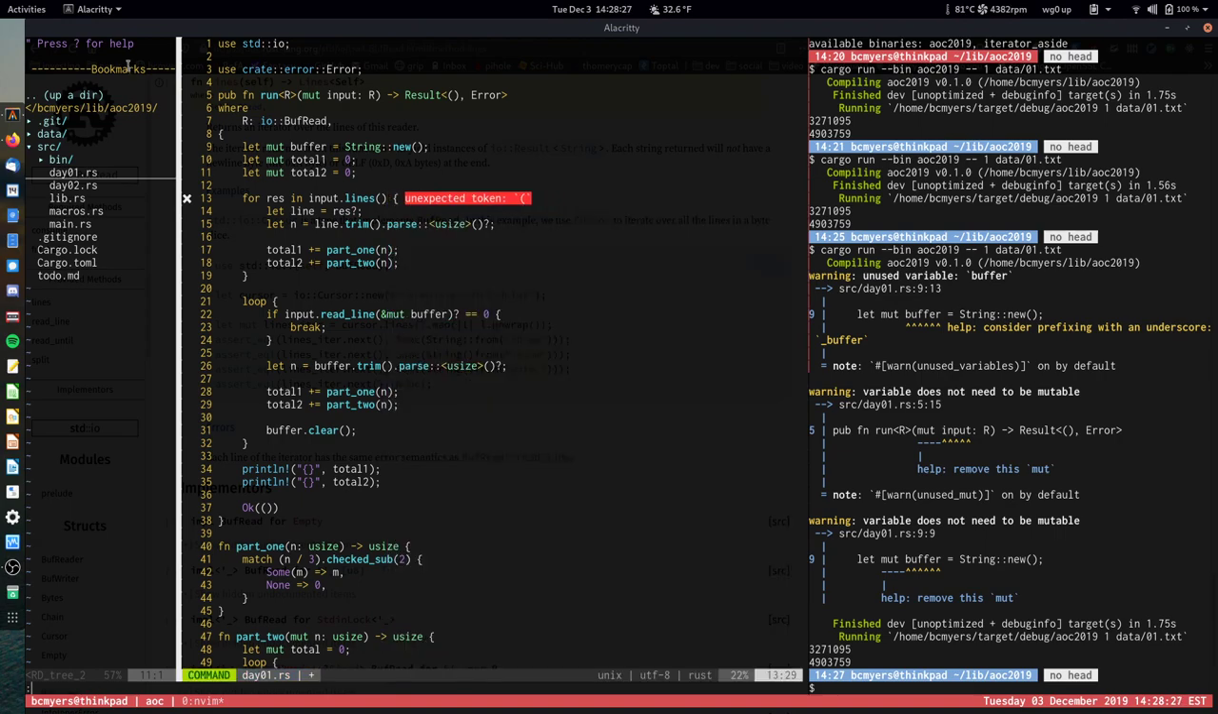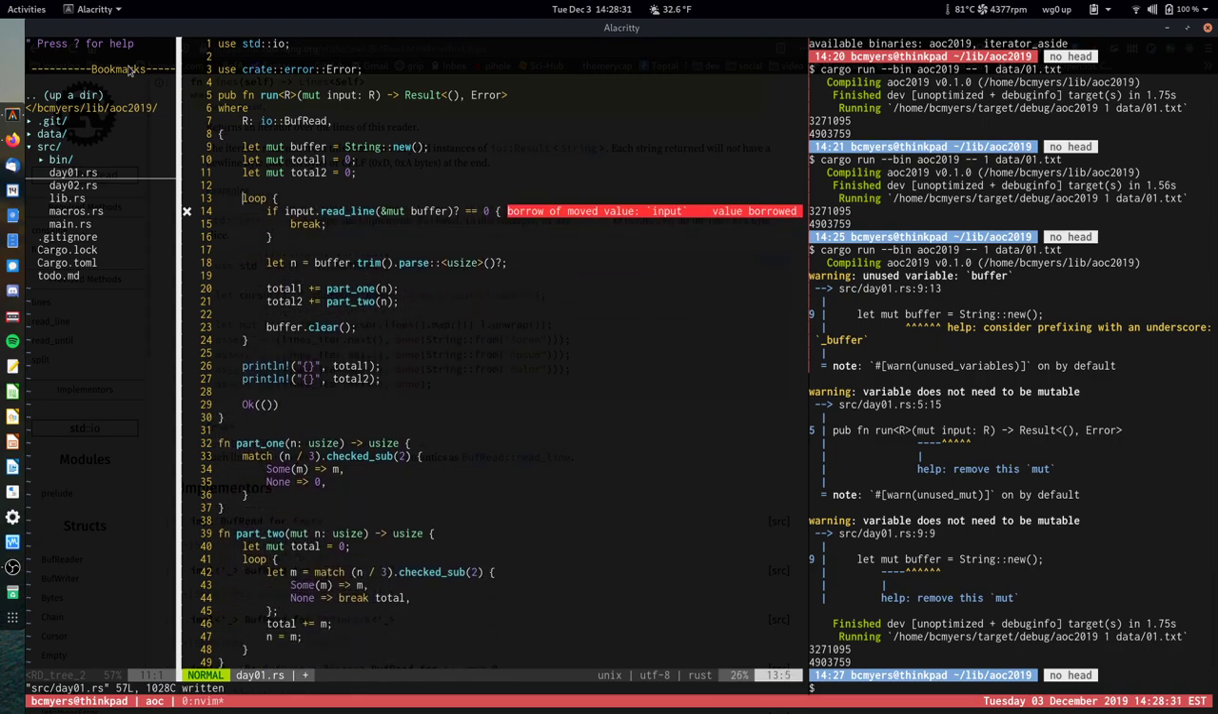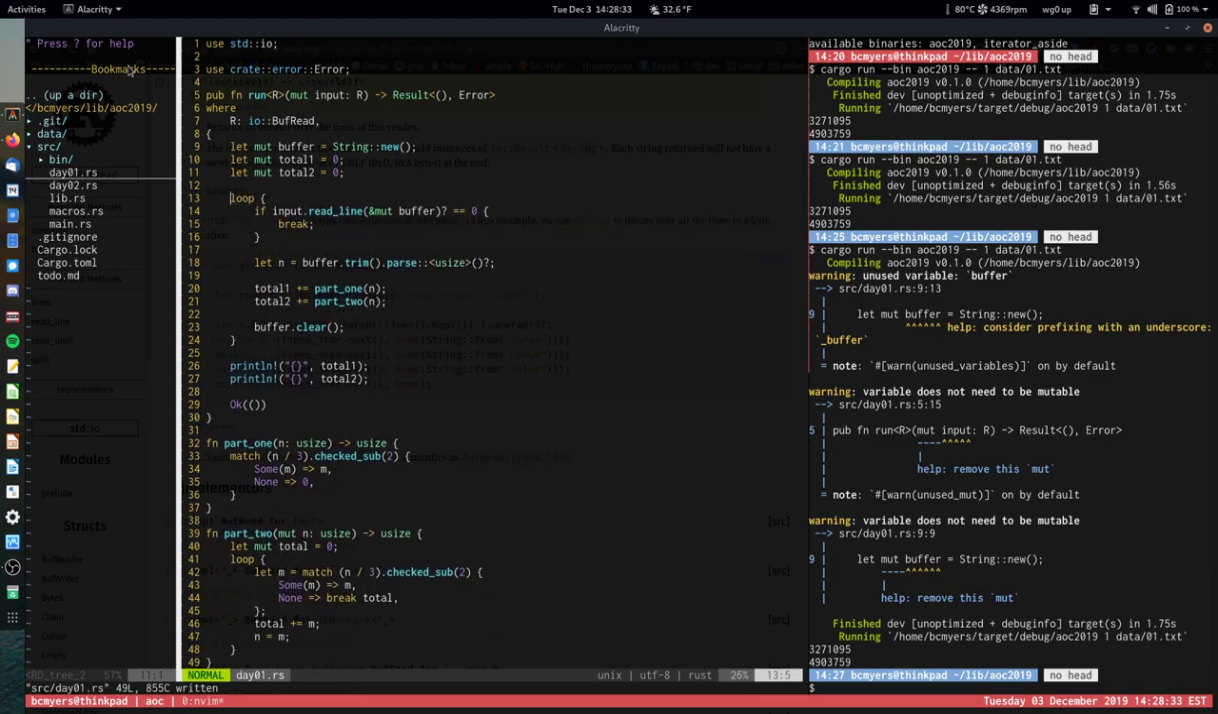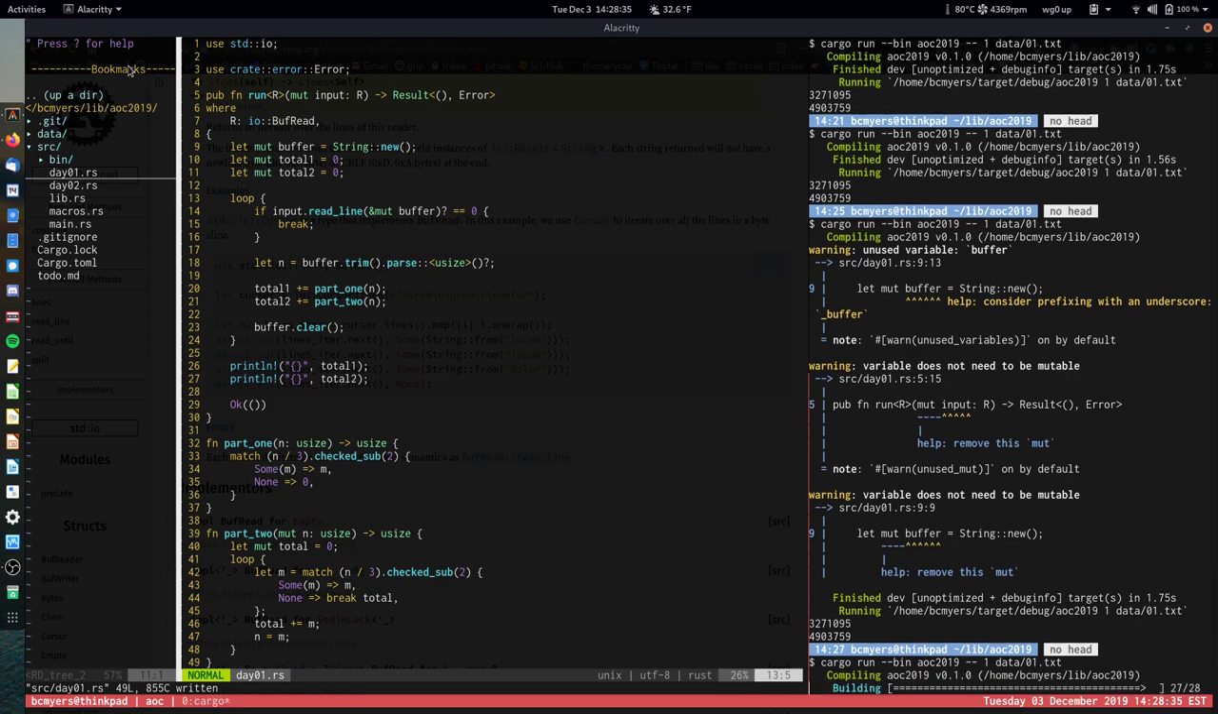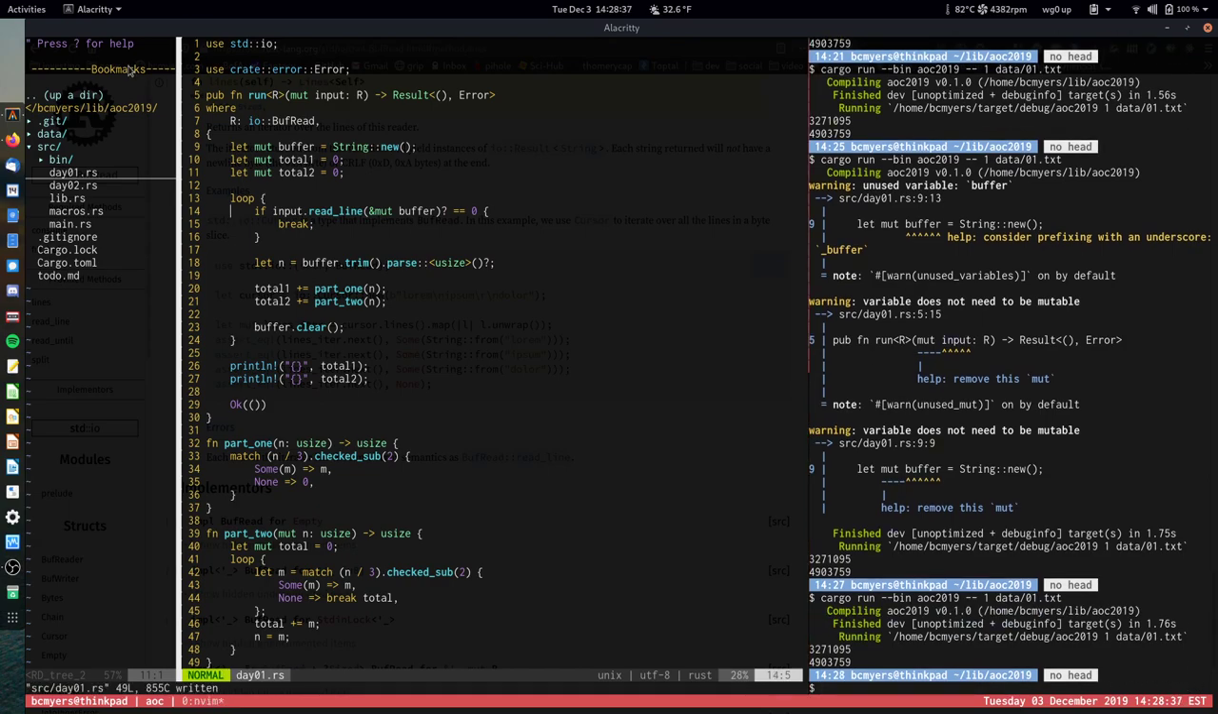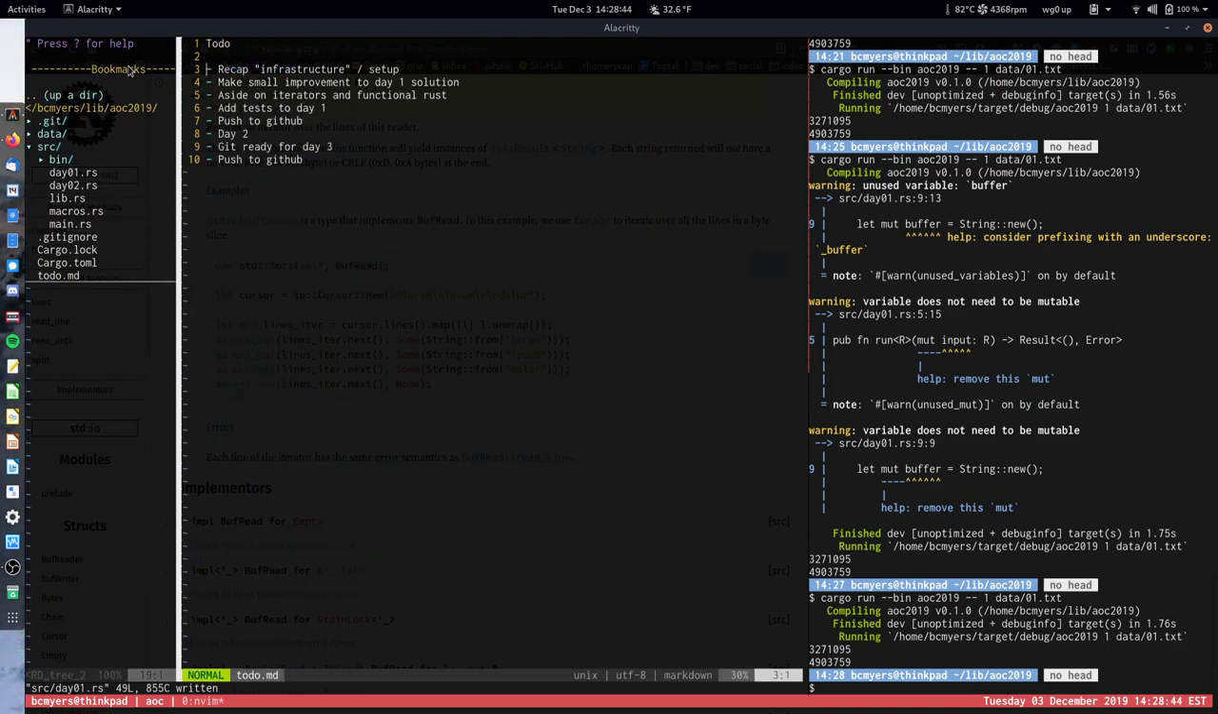We'll get into that. I have some code where I talk more about iterators and handling errors. So that's all I wanted to cover on the small improvement to day one. And indeed, we still have running code. The second thing I wanted to cover is an aside on iterators and functional Rust.